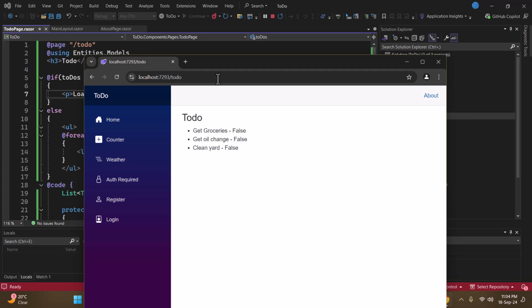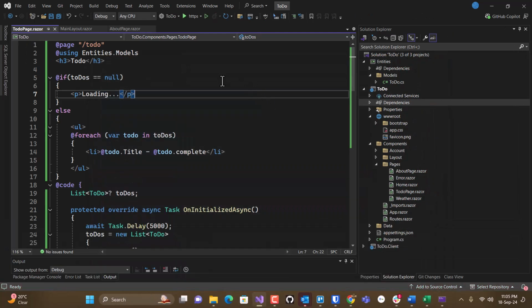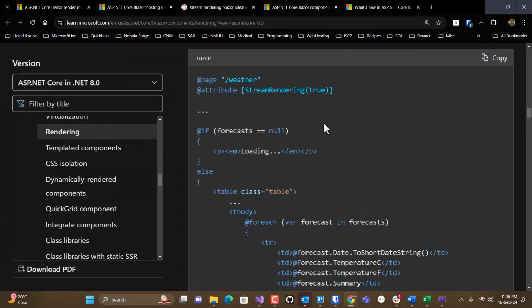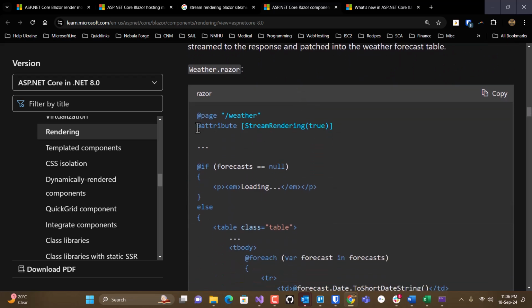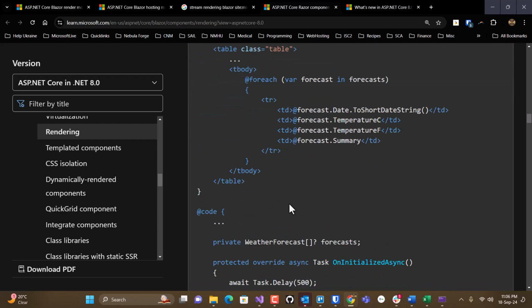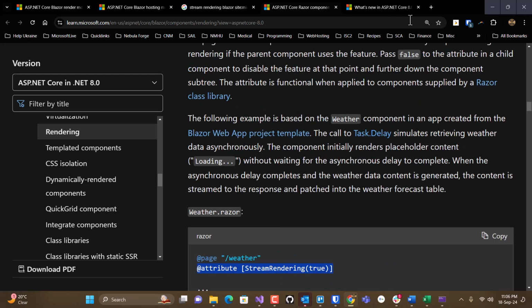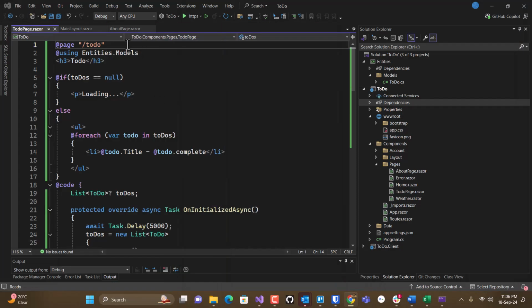Well, that wasn't great. We went to the site, and what happened? It took forever to get there. And then it finally showed up. So they provided something to handle that. If you look up Microsoft's documentation, look for stream rendering, they talk about it here. Essentially what it allows us to do is show the pieces we have right away, and then when it gets updated, show the update. And so right now we're in server static mode.